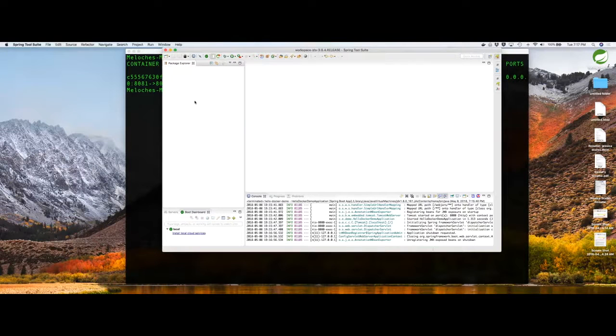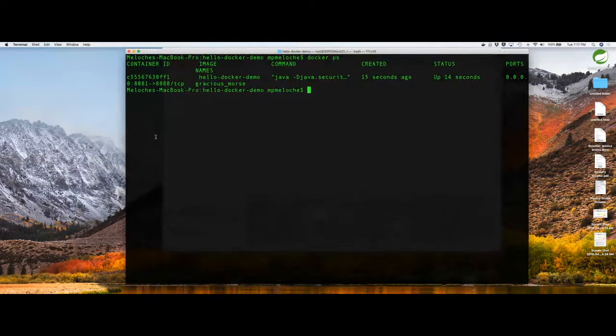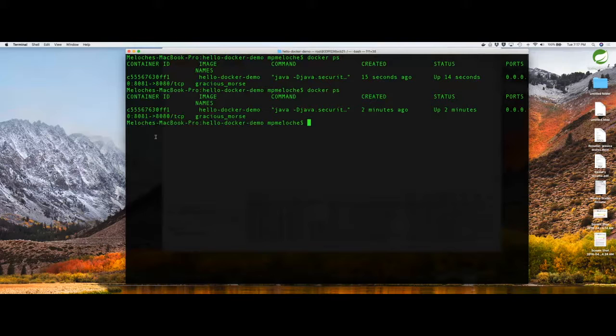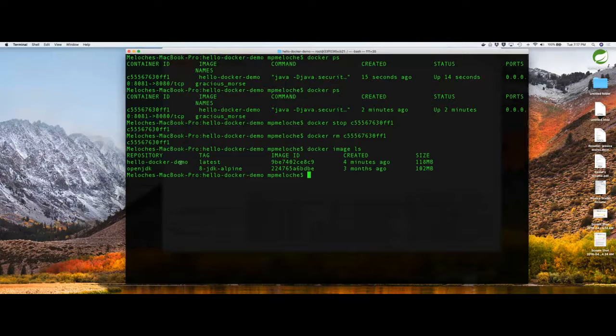Now, see, it won't let me delete it because it actually is still running. So I'll come back out here. We're still running. So Docker stop, and you need to use the container ID again. So it's stopped. Docker remove, and then Docker, so let's get rid of these guys.